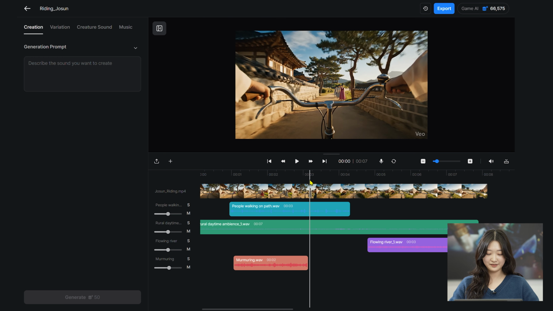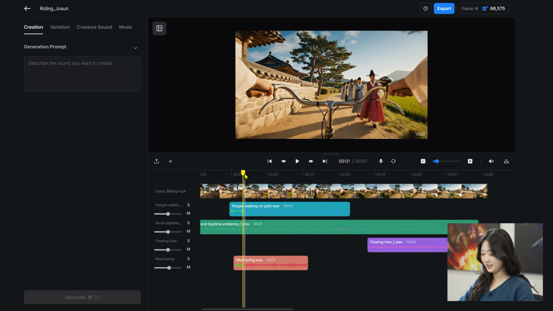They already sound great, but we can make them even better. VARCO Sound is designed to help you create sound assets and build your own sound library with these. For this scene, how about adding the sound of bicycle?